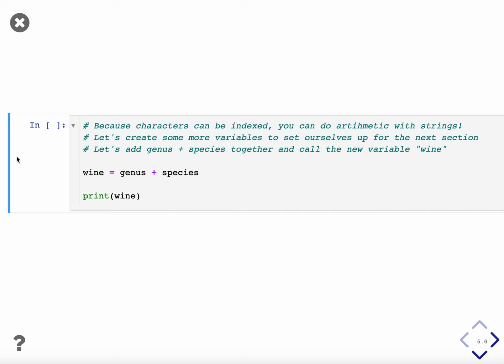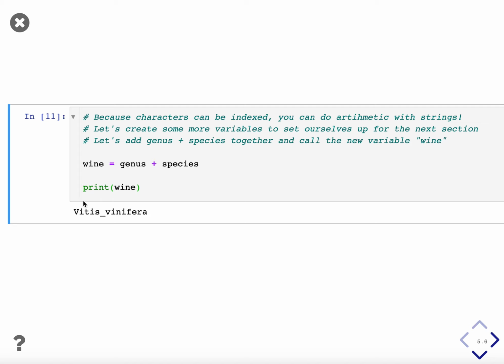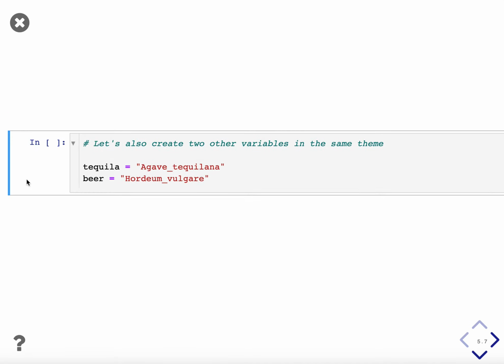Because characters in a string can be indexed, they're assigned values. You can do arithmetic with strings, believe it or not. So let's just create some more variables to set ourselves up for the next section. And let's just add genus plus species together. We're going to create a new variable now, and let's call it wine. So if we create our new variable, wine, and we say it's equal to genus, which was Vitis, remember, plus species, which is the string vinifera, we can create that new variable and then we can print it. And let's see what we get. Then we get Vitis vinifera, all together as one because we added them together.